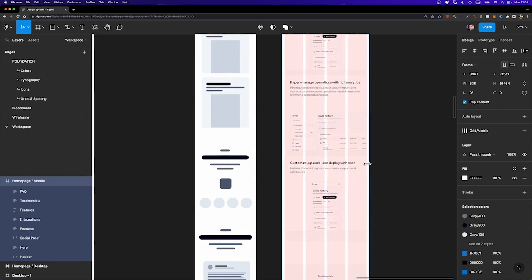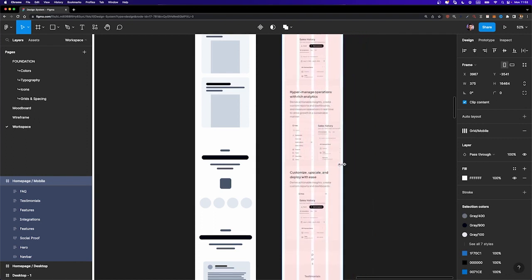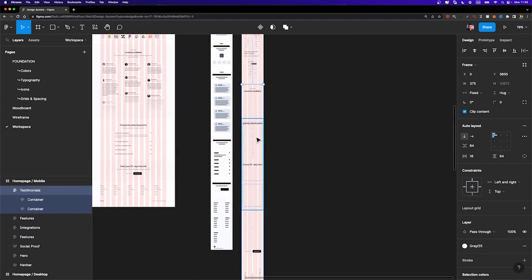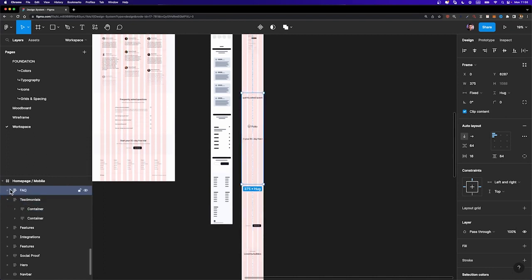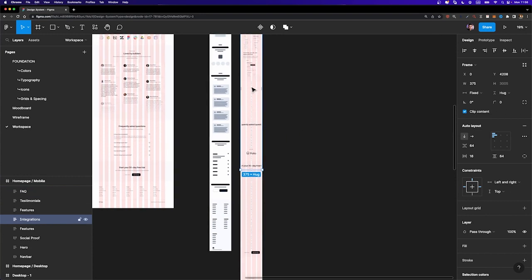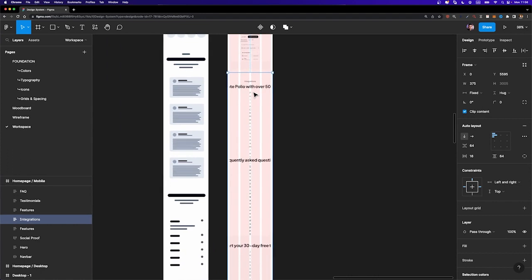Perfect. As you can see, it's fluid and everything works as expected. Now it's time to move on to the integration section. So I'm gonna move this testimonial section down like this. Don't worry about its placement, we will adjust it later anyway. And I'm gonna move the integration section, let me find it here. I'm gonna move it down like this. And we should basically repeat the same thing.